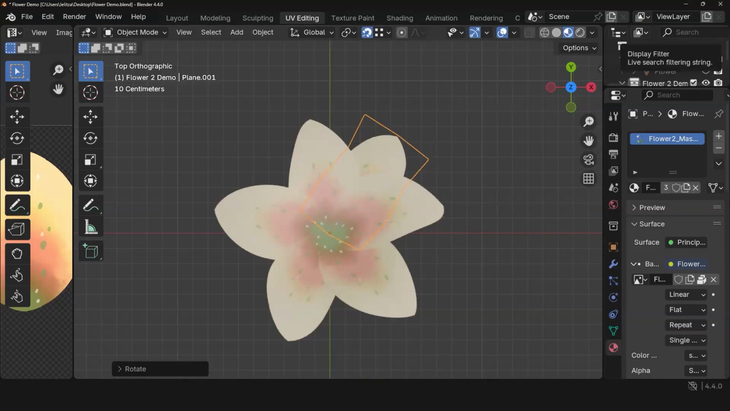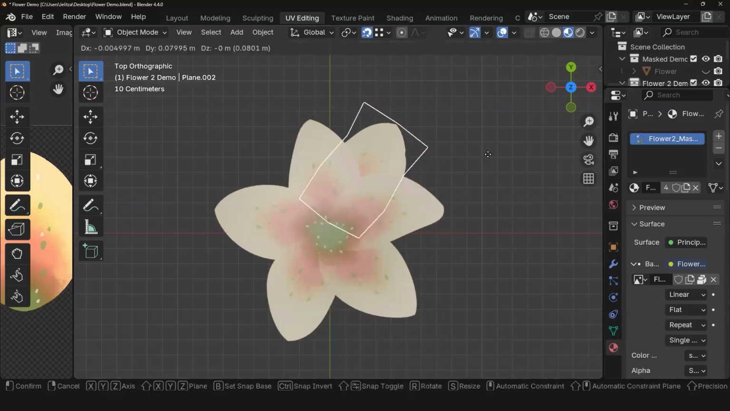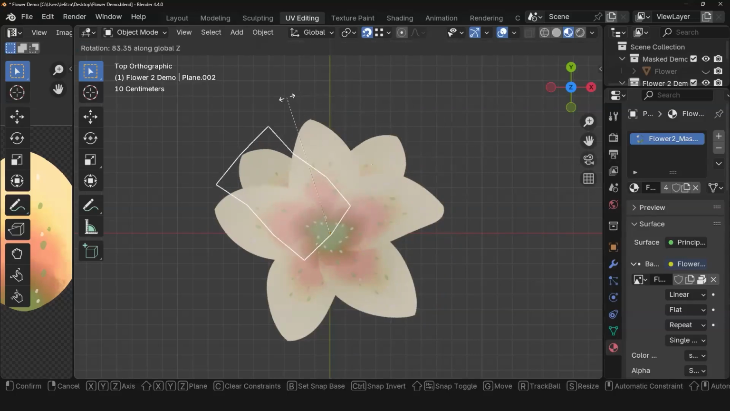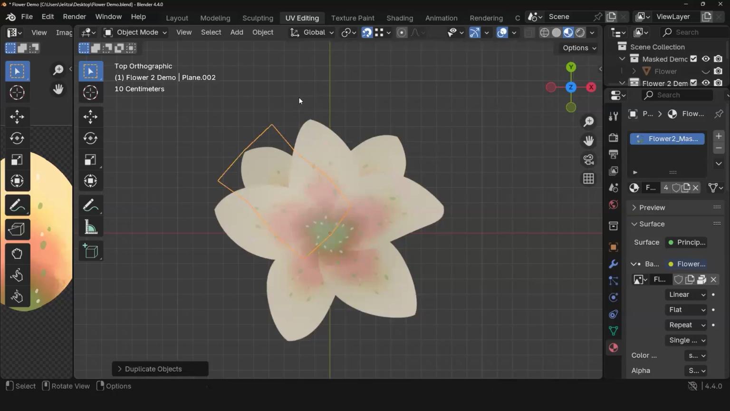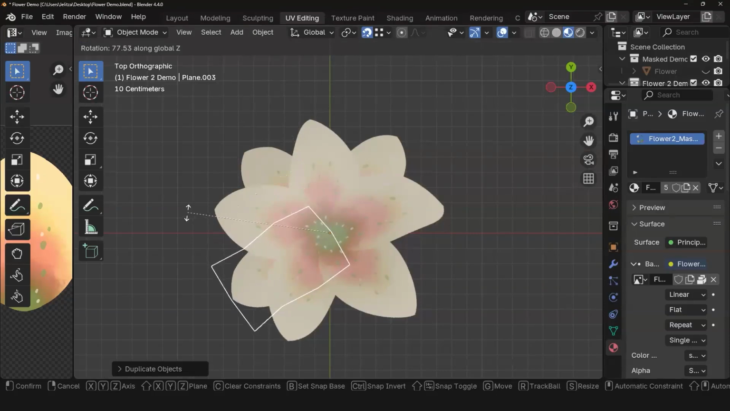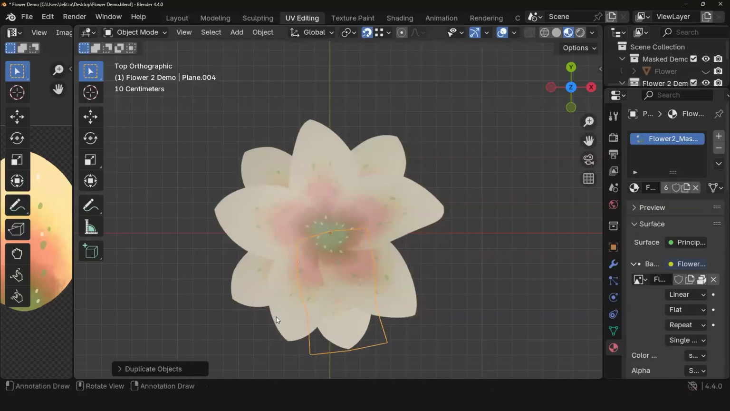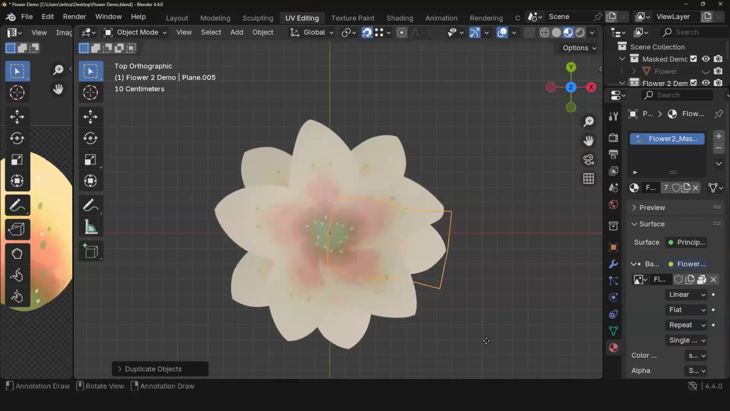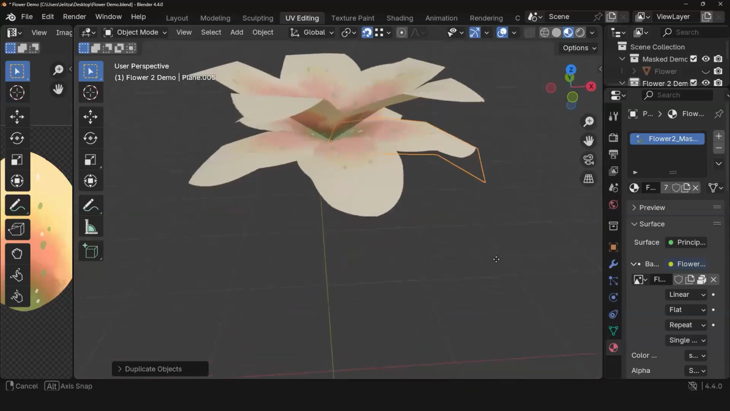Okay, so now what I'm going to do is another Shift D, and I'm going to press R by the Z axis and rotate again. And I can keep going. Coming out super pretty. And there you have it.